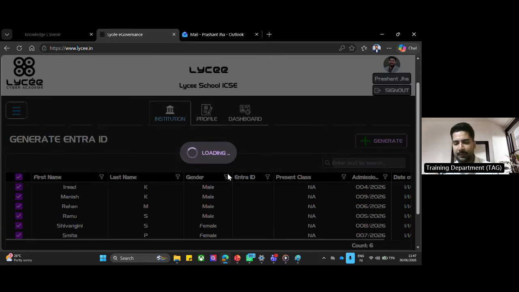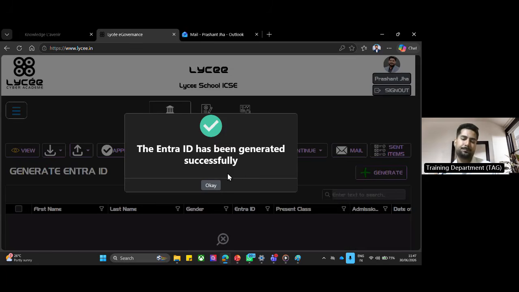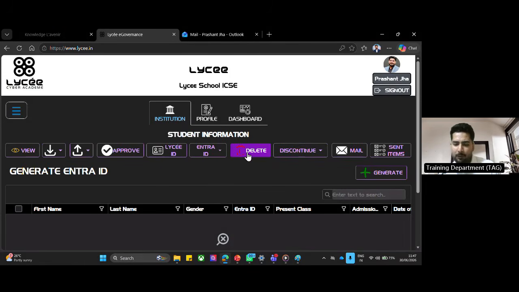It will take some time for generating. Beautiful, so it has been generated. Now you have the option of deleting, and you have the option to discontinue students or readmit students. Delete, you can do before generating the approval. Suppose by mistake you have uploaded some data, you have the option of deleting it.